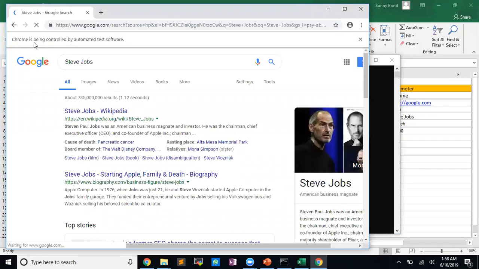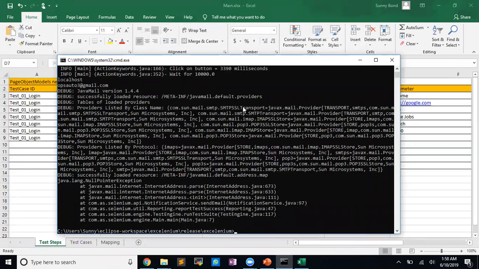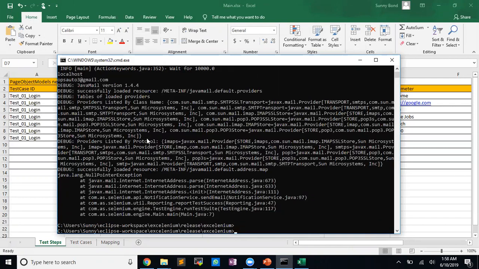And if you see, it says Chrome is being controlled by automated test software. As the Excel file said, it opened, it searched for the string Steve Jobs, it's waiting for 10 seconds, and then it closes. So this helps the testers to focus on the actual process and the logic rather than focus on the boilerplate and trying to figure out the Java code and compile time errors and the other stuff.